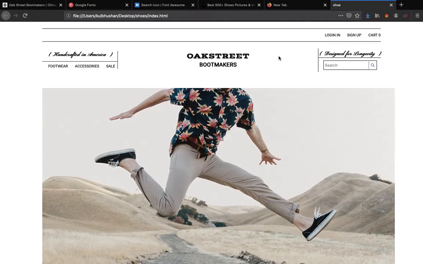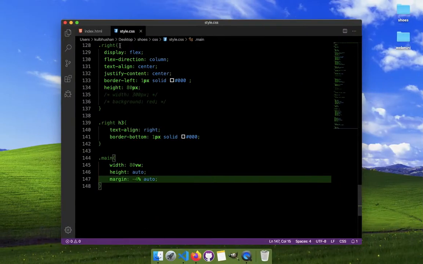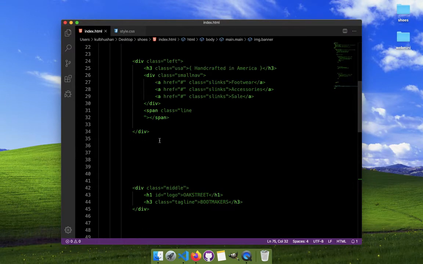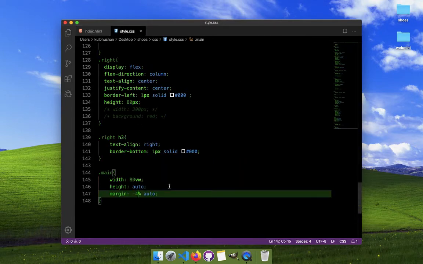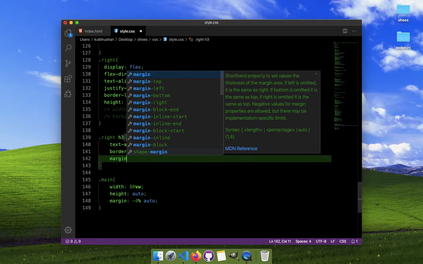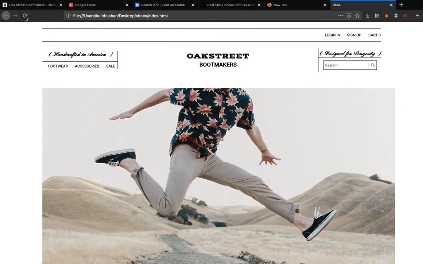I think these fonts are not looking so good. That doesn't have the space at the bottom. We need to style that. What is the name of this thing? This is on the right side. We have an H3. Yes, it needs margin at the bottom. How about 6 pixels? Or it could be 2% or something like that.